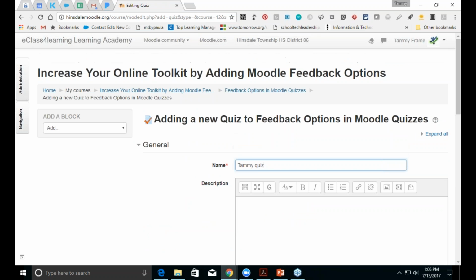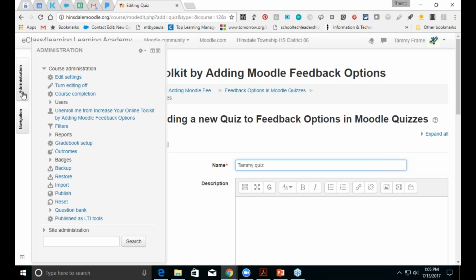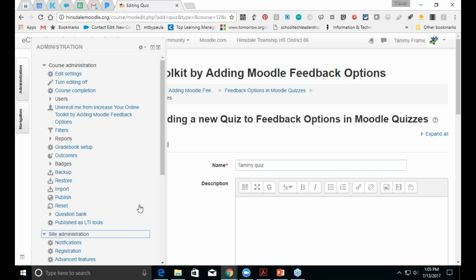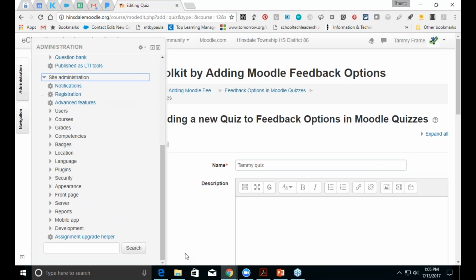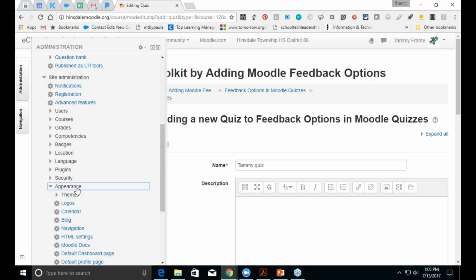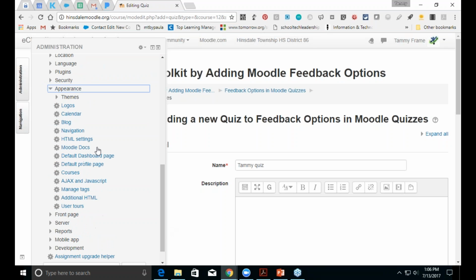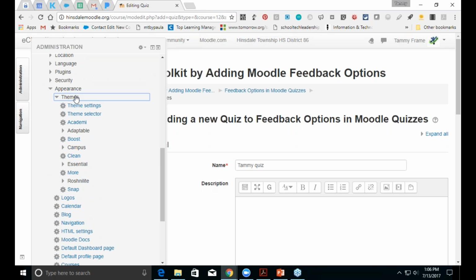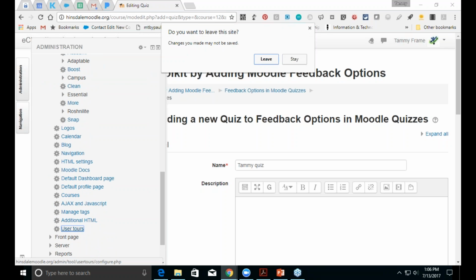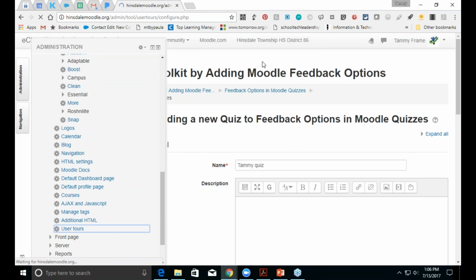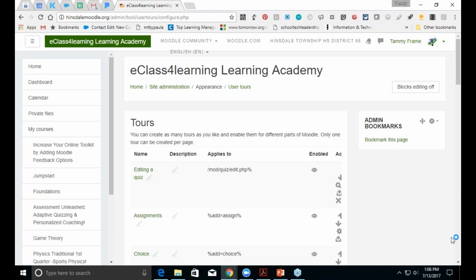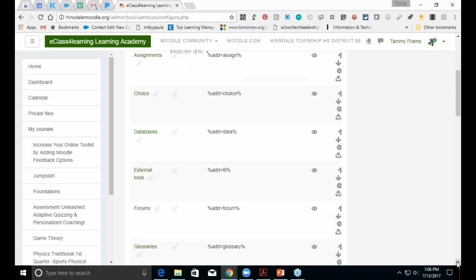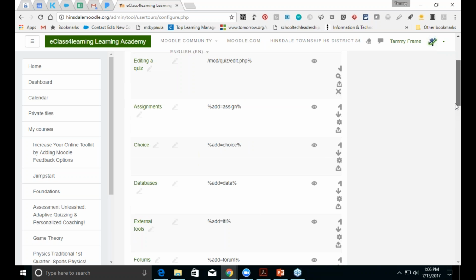Let's back it up a little bit, and let's go to our site admin, and let's go, there's now under appearance, and I'll still demo one, but I'll demo a different one because I already went through this one, so it's set not to show again. Under appearance, what we want to look at is user tours is here at the bottom. So we'll leave here. And these are some that I already have set up. So we did editing a quiz, but I already practiced with that one.